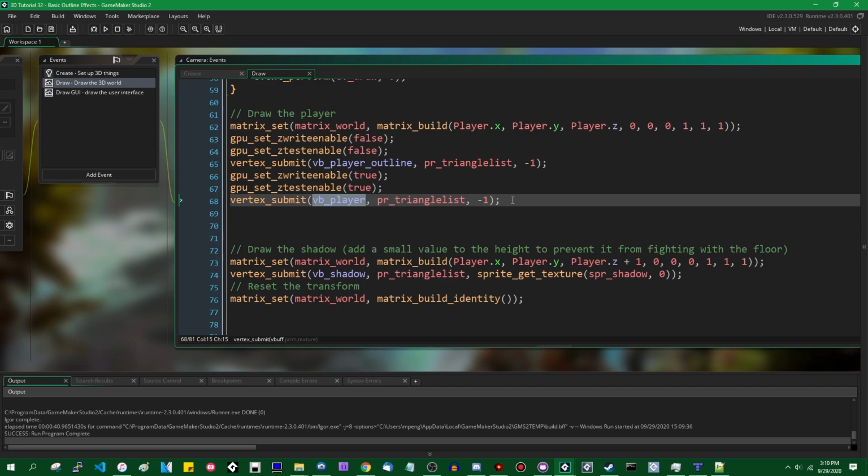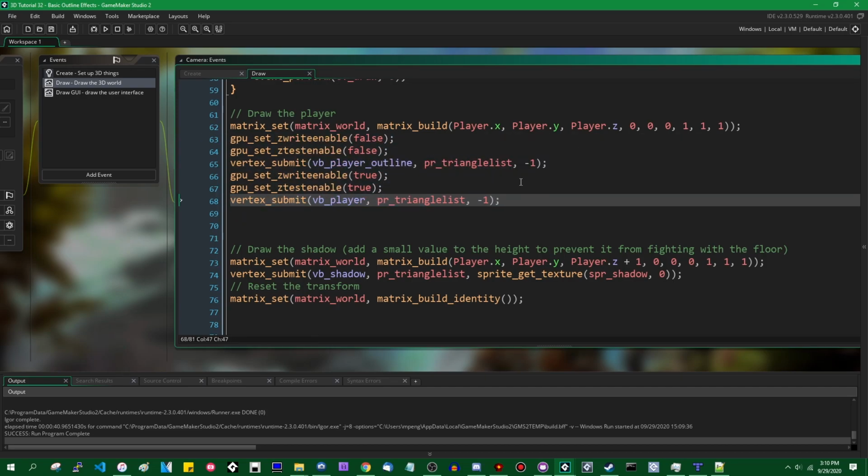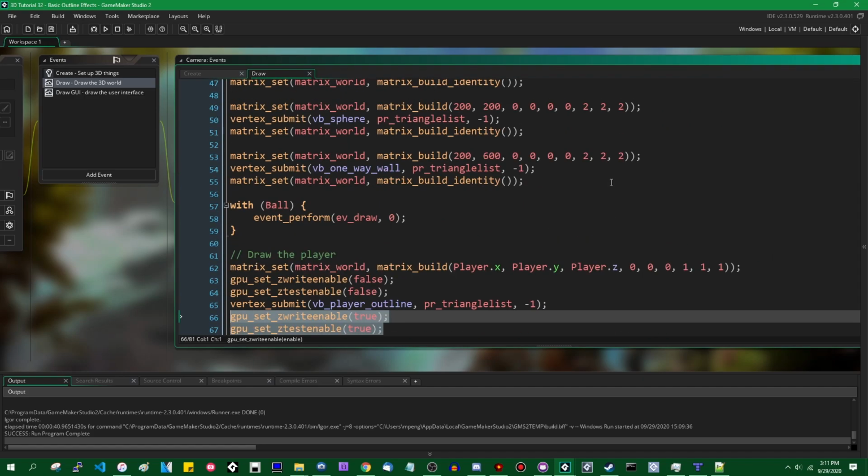I don't really want to do that because, as you can see, I've got the Z buffer turned off for the shadow and on for the player. While you can manipulate the draw settings in between vertex submits and other things that you draw, you cannot manipulate the draw settings within a single vertex buffer. So you can't have part of a vertex buffer drawn with the Z buffer turned on and part of the vertex buffer with it turned off. I'm pretty sure that's all I wanted to say.